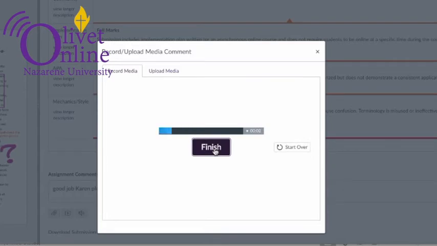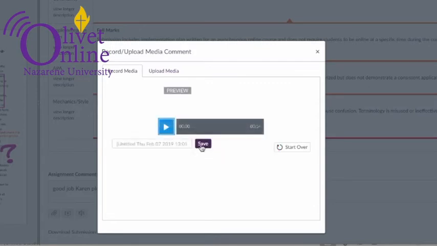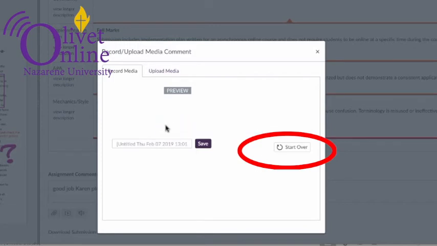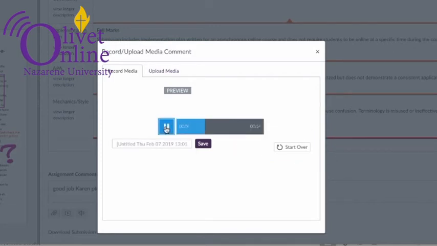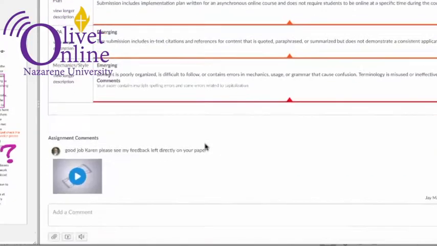When finished, just click Finish. Feel free to click here to preview it first. If you don't like it, click Start Over. But if it's what you want, just click Save, and it'll appear as a media file for students to click or listen to and or view.